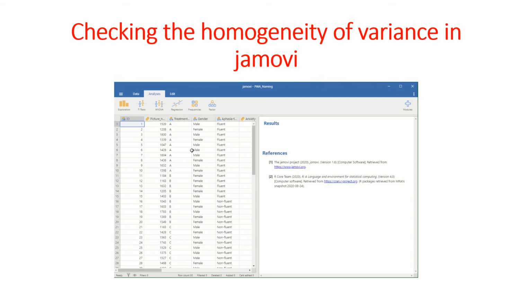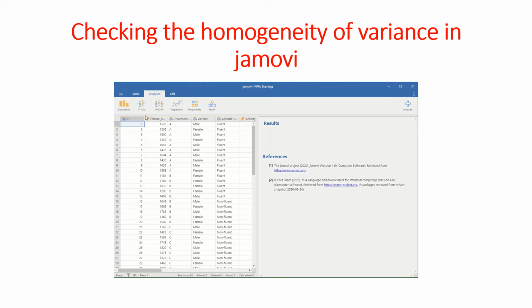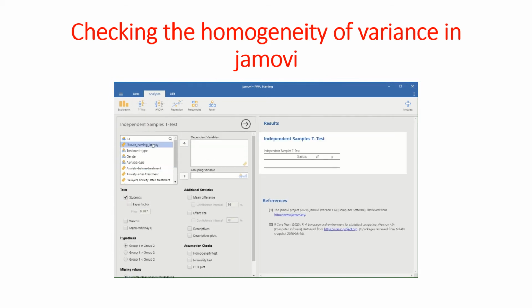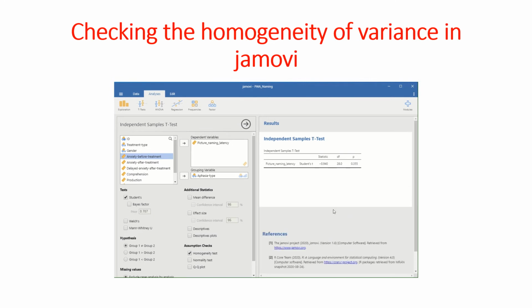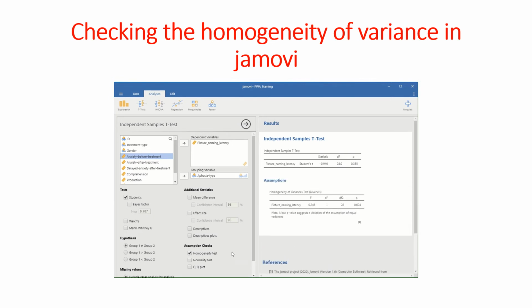Let's see how we could check the homogeneity of variance assumption in Jamovi. So we have the data here. Let's run an independent sample t-test. Just like before, we put the dependent variable here, independent variable here. So the result is not significant, but we want to check whether the variance across the two groups is similar or not. The test to check this assumption is called Levene's test.